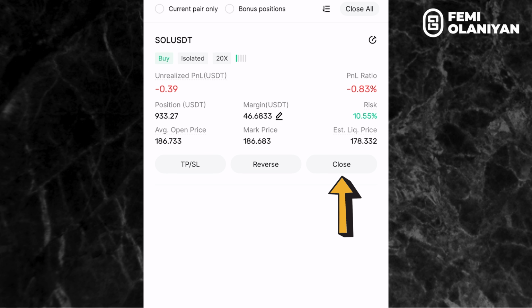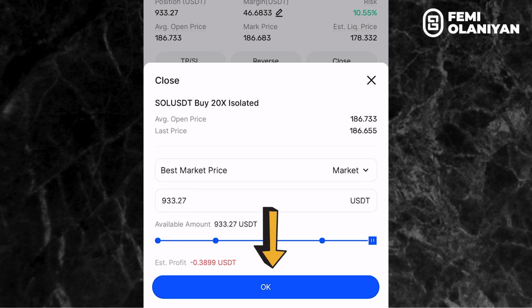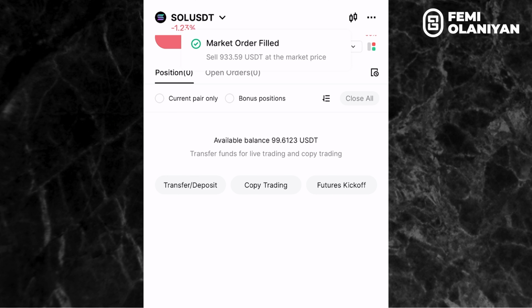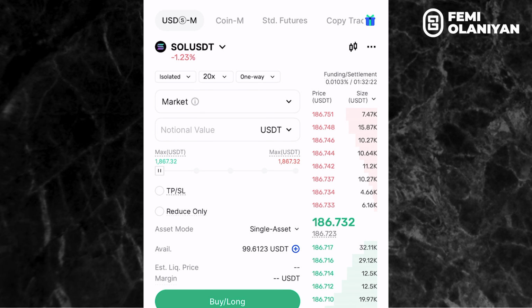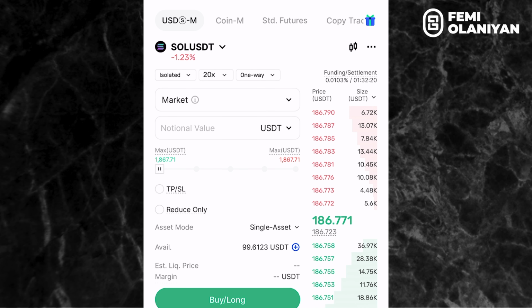Just click on close right here. And then once you click on close, click on OK at the bottom side of the screen and click on OK again. So just like that, you've closed your trade and then you've made your profit or you've taken your loss, whichever one.